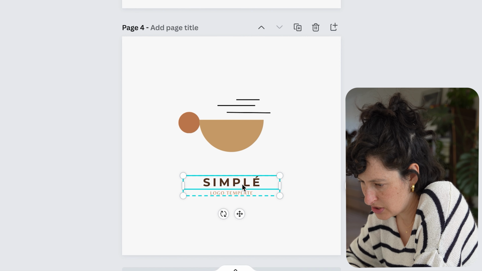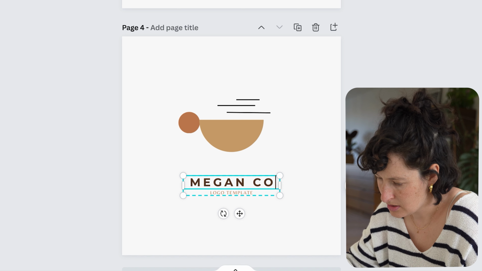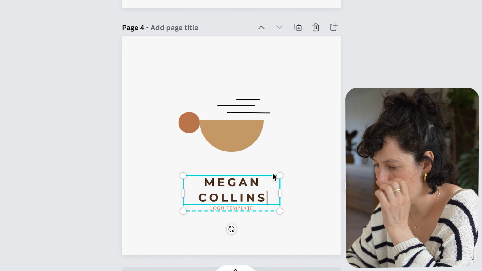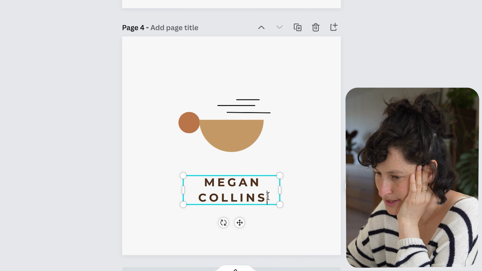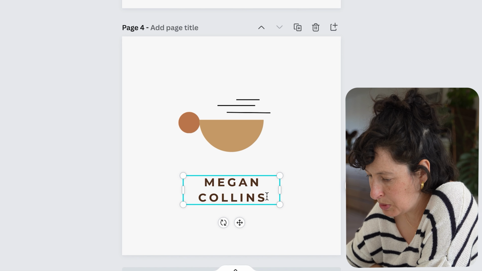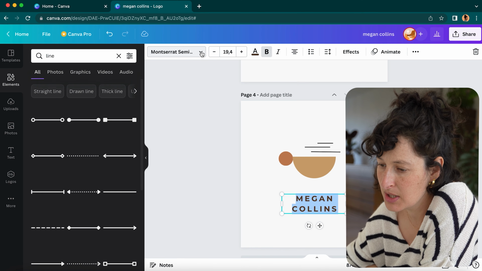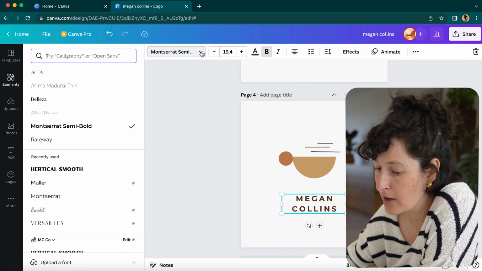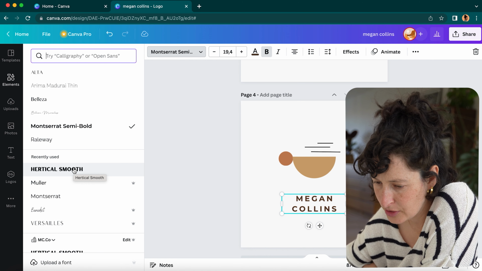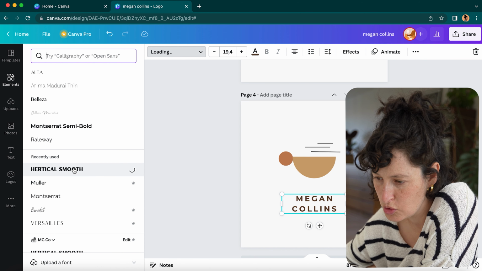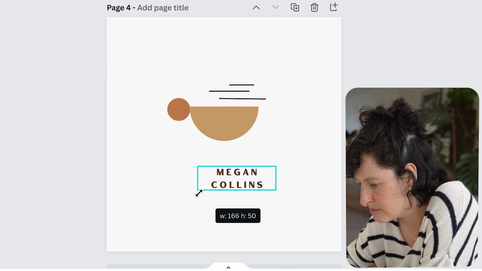Obviously we now need to change this. So I am going to write here Megan Collins, and I'm going to delete this little bit here because I don't need that. Now obviously this is just the font that was here originally, but we want to use our branding font. So I'm going to head on up here, and I've got the font that I always use for my headings in my coaching business, which is this Vertical Smooth. So I'm changing that to that, and then resize that a bit.